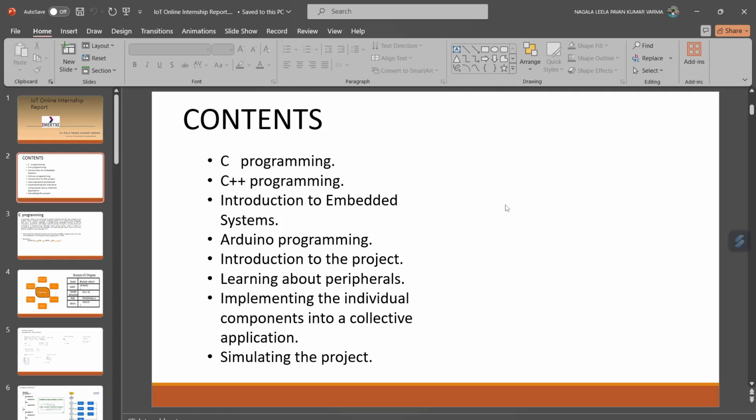So these are the topics that were covered during my internship: C programming, C++ programming, introduction to embedded systems, Arduino programming, a project introduction, learning about the peripherals, implementing individual components into a connected application, and then simulating.